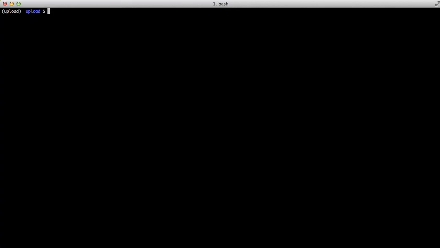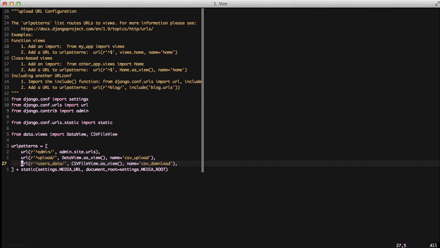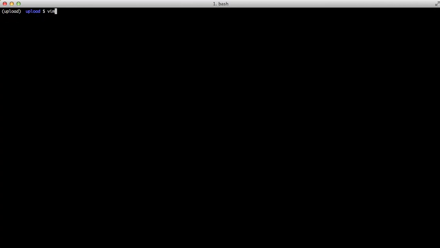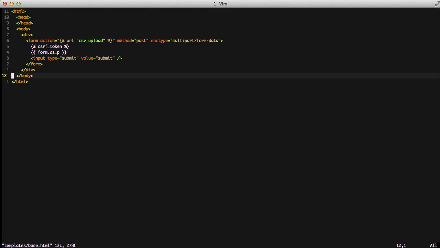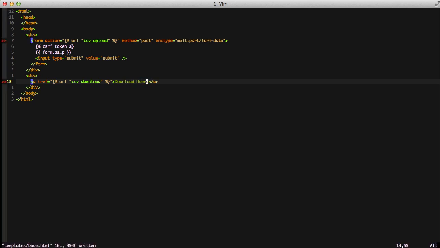There's two final steps that we need to actually do so that this is usable. The first is if we open up our urls.py and then go in and add our URL for users data, we're going to use the CSV file view and set the name of our link to CSV download. That way, if we access the users data URL, then it automatically prompts us to download the file. Finally, we need to go ahead and link to it in our HTML file. Create a new div and then add our href and do URL and then set the name of our URL to be CSV download. And then we'll go ahead and name the link download users so that we know what to click on to download our CSV file of users.